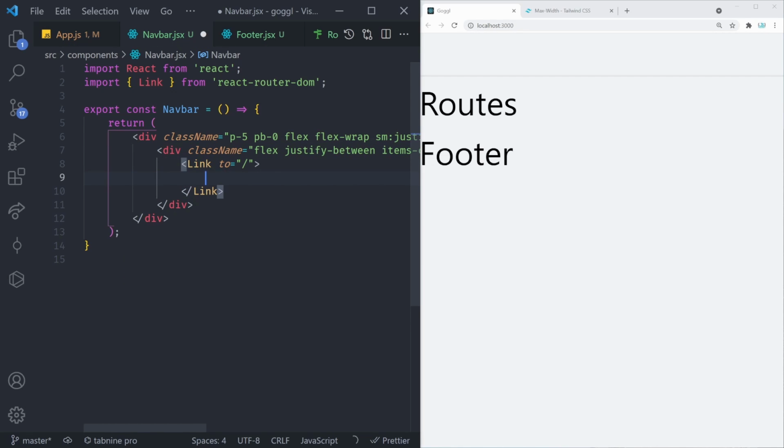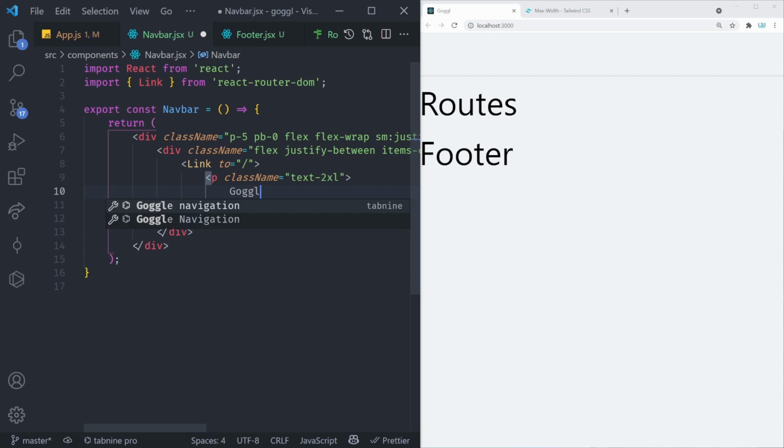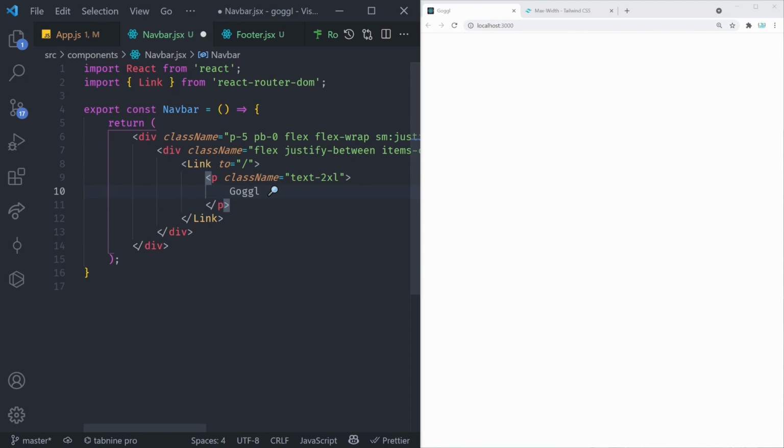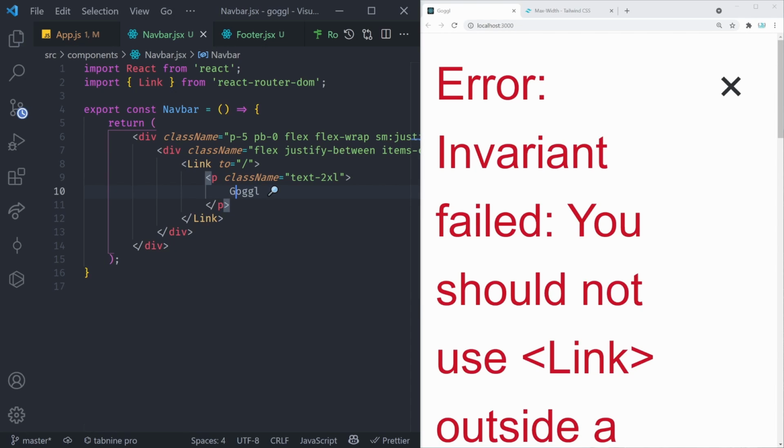Then inside of there, we can have a paragraph, and that paragraph is going to have a few class names. The first one is going to be text-2xl to make it really big, and we can immediately start adding the text to see what we are actually changing. In there, I'm going to type goggle. I know it's not that creative, but there it is. And then I'm going to paste the magnifying glass icon, which you can find by simply searching this on Google. I'm going to save it, and then we're going to get an error, which says that we cannot use a Link outside of a React Router DOM.